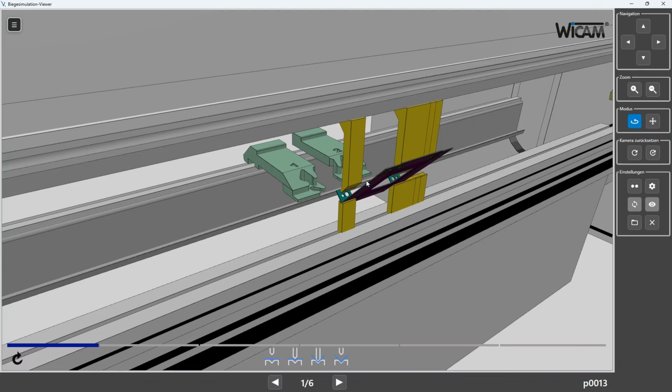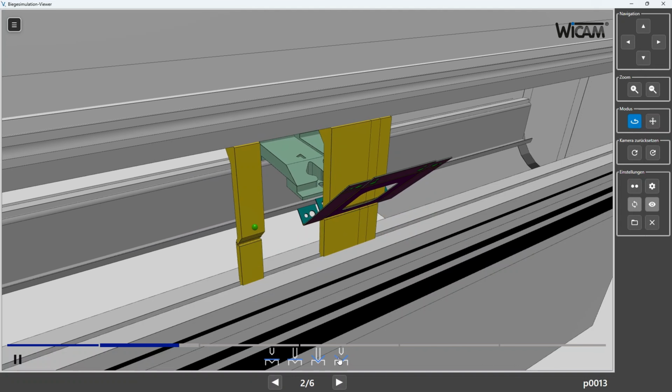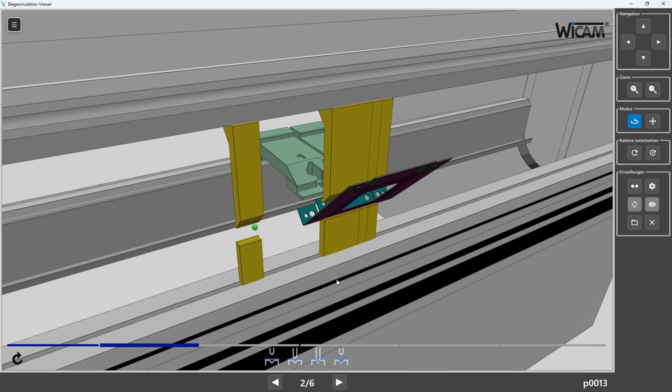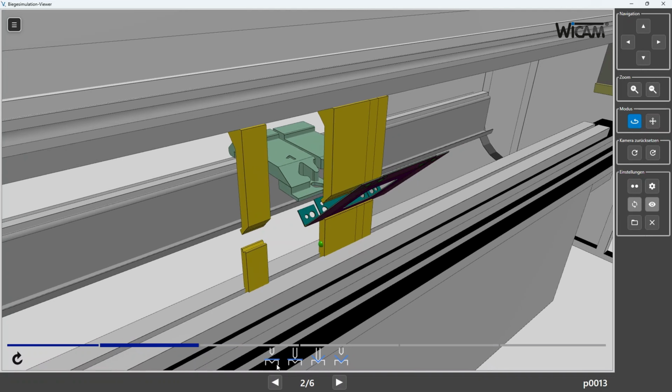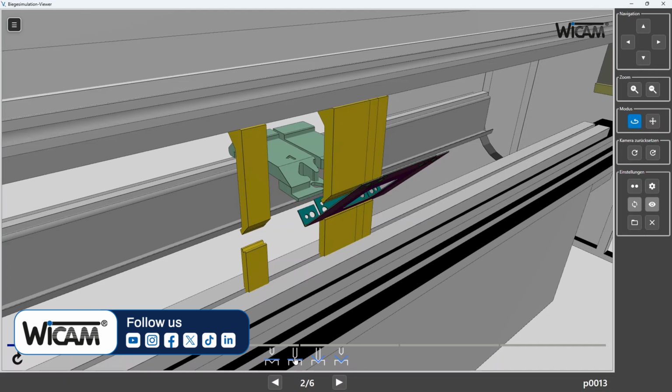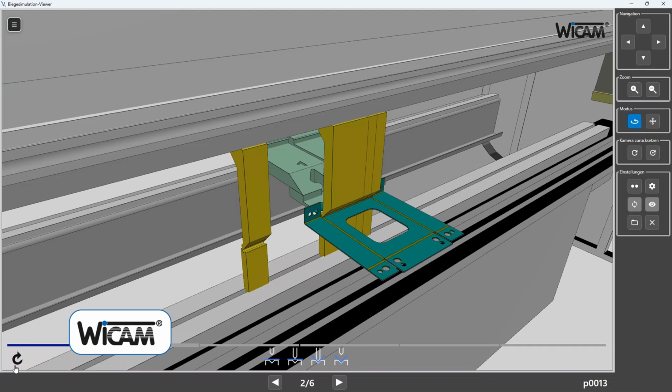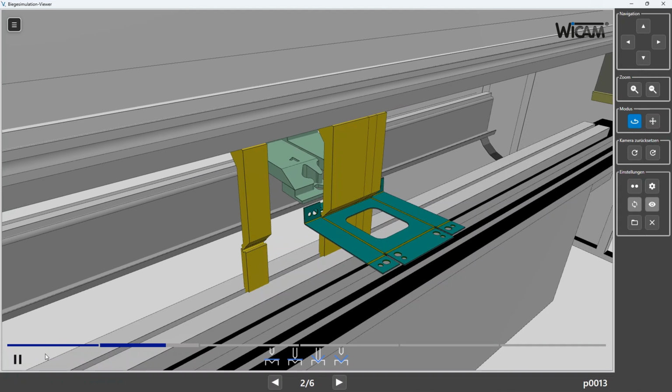This program is also suitable for touchscreen use, meaning all buttons are designed so that you can operate them with your fingers. There are also shortcuts at the bottom that allow you to quickly jump to a specific position during the bending process. This means that if, for example, you want to see the clamping step, you can jump to that point with a single click and then start the simulation again from there.